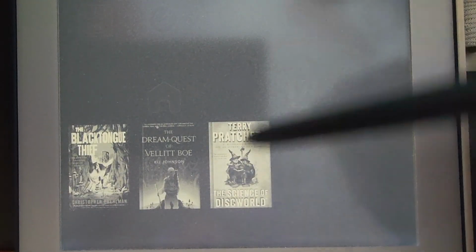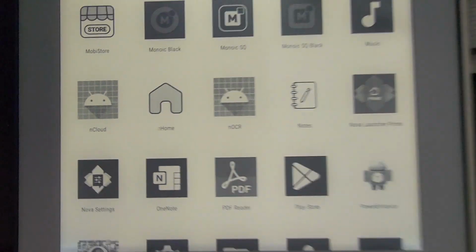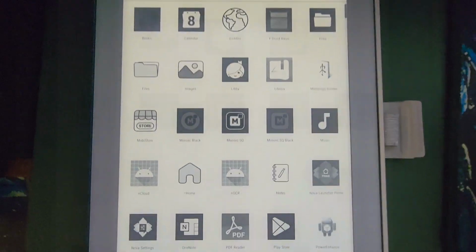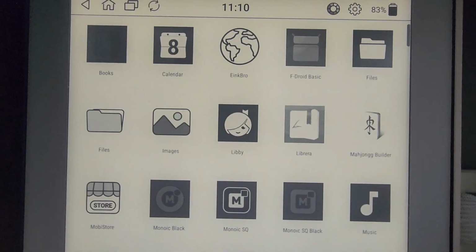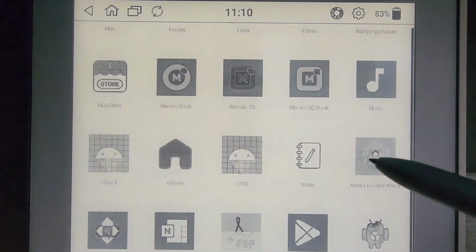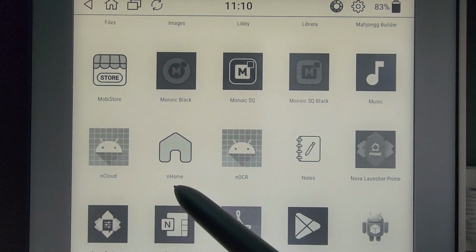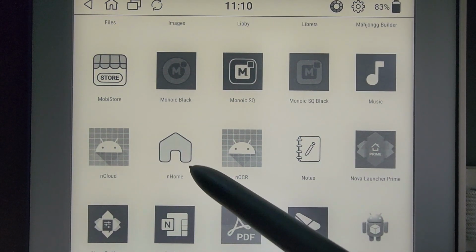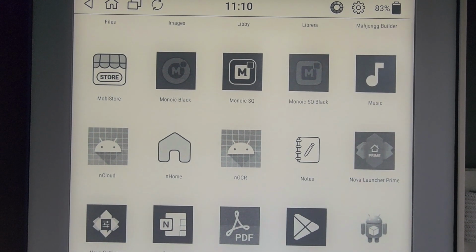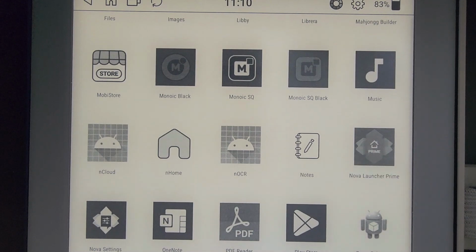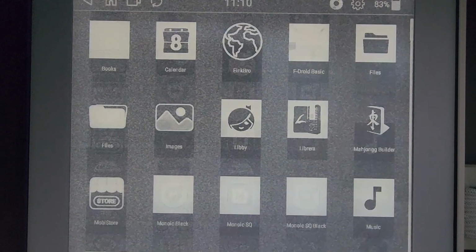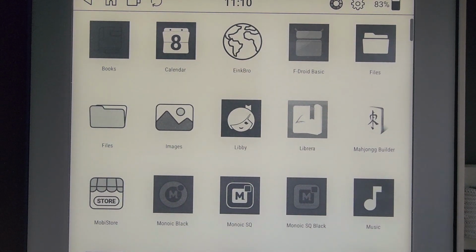If you swipe up from the bottom on Nova, you get your full app drawer, just like most Android devices. And the default Mobiscribe items are here. So for example, Home takes you back to the default Mobiscribe home screen, so you can go back to it anytime you like. Notes is here. Those shortcuts to the default Mobiscribe apps and things are here.